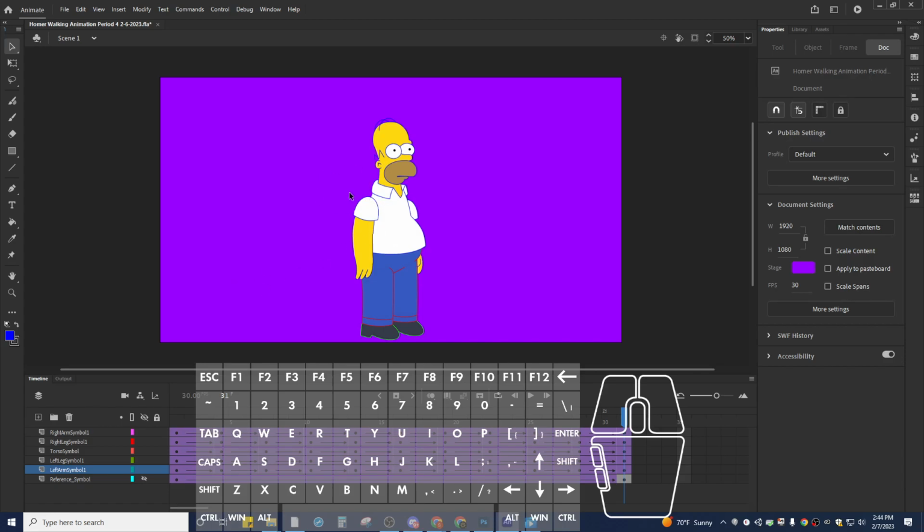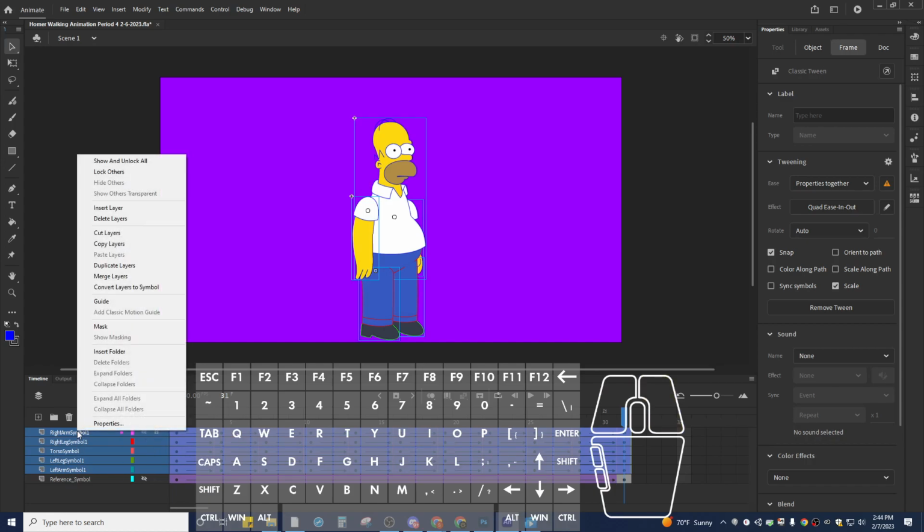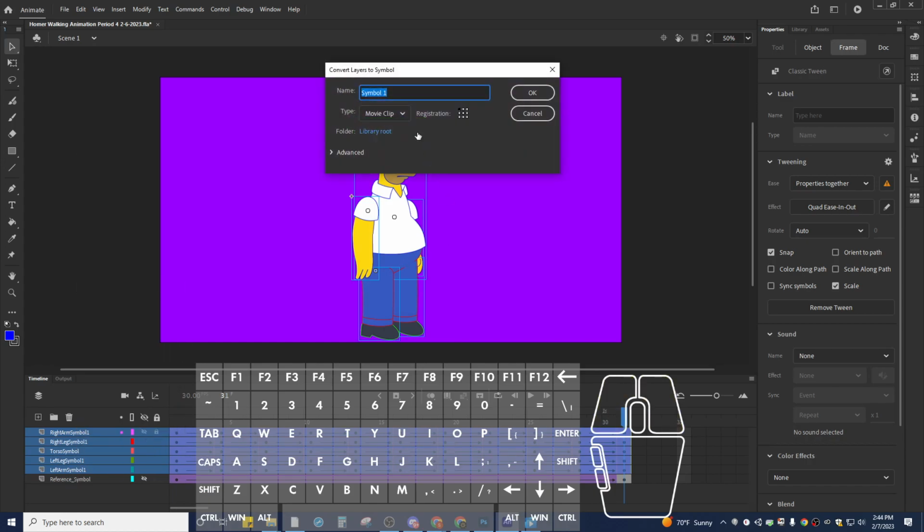All right, so in order to create a sprite sheet, we need to turn all 5 symbols into one movie clip. Okay, so technically we don't have one animation. We have 5 separate animations, one for each limb. If we hold shift and select all of them like this, right click, convert layers to symbols, we can make a movie clip. So make sure that when you're converting all the layers to symbols, you use movie clip, and we're going to type the name of this entire movie clip. We're going to call it Homer Walking Animation MC for movie clip. We're going to click OK.